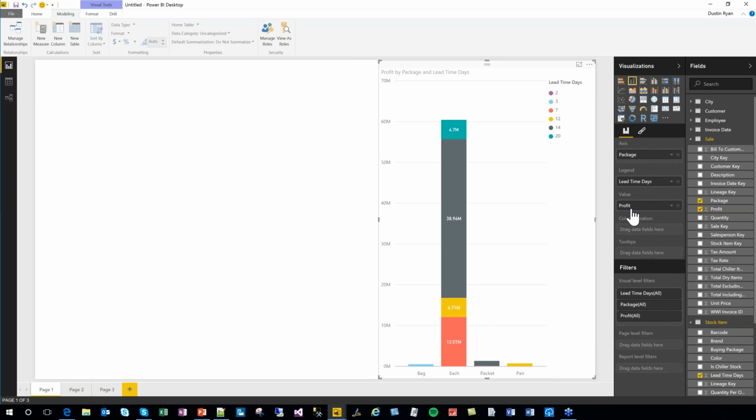Now, the default here was the sum, and we can actually control the default summarization for this number. If I click on the profit field here, up in the Home, in the modeling ribbon rather, the default summarization is set to sum. I can change this to something else, like average. That way, when my users click on the implicit measure profit, they don't have to come in here and change the value if maybe the default should be average. So we can make things a little easier for our users.